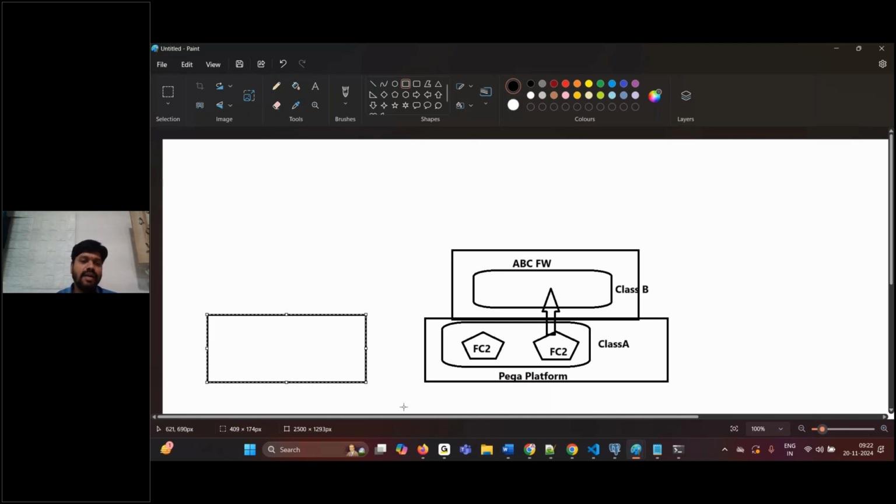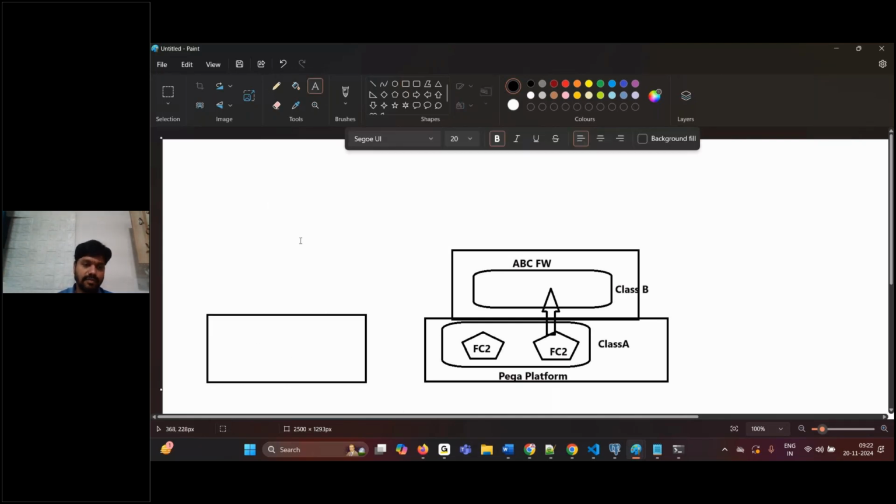Suppose there is a third application 3. This has class C. Can I access class C properties and features in the ABC application? No. If I define inheritance between these two, I can access them, but I cannot even define inheritance because these applications are not connected. If you want to define an inheritance relation between two classes of different applications, those two must be connected first of all. Understand clear, everyone? Online students clear?